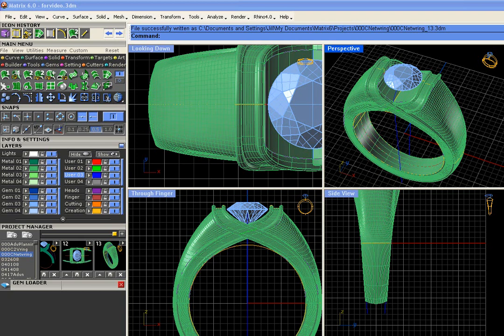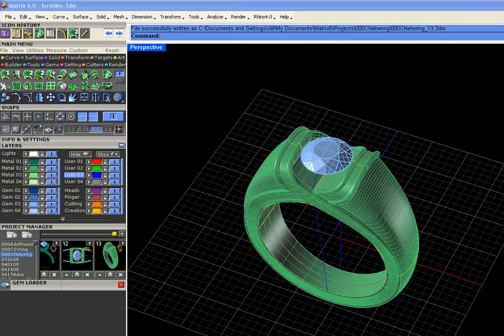Okay, the next stage of this design is to get some gems on a curve out there. So we'll use our gem on a curve tool. Actually, we need curves before we do gem on a curve. So, okay.